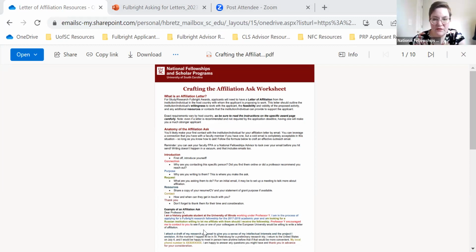So this one is for an affiliation for a research grant in Potsdam, which I think is Germany. So see, it's on university letterhead. It's addressed to the Fulbright Commission, or the Fulbright Selection Commission.